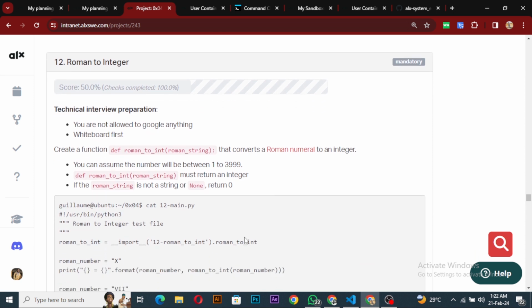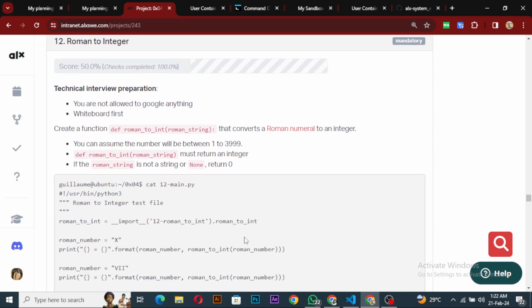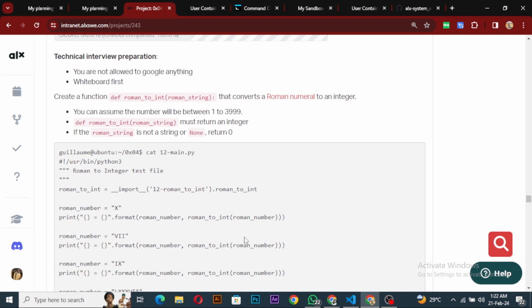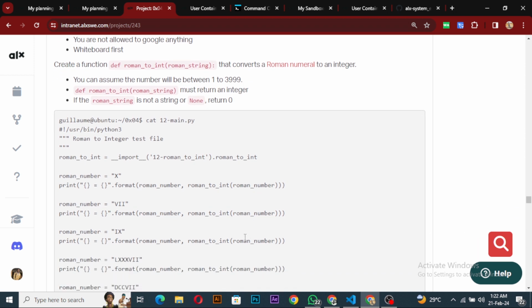Okay, this one is very tedious. It's converting. You are not allowed to Google anything. So create a function that converts a Roman numeral to an integer. You should assume that the number will be between 1 and 4,000. So you can't just loop for 1 to 5, or if you do 1 to 10 million, it will be too much. Okay, so they've given us a range, and that's quite good.